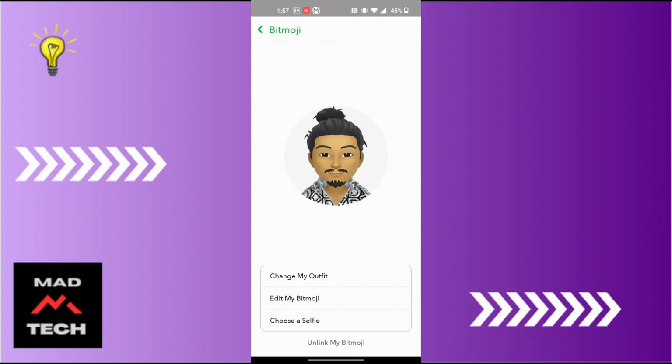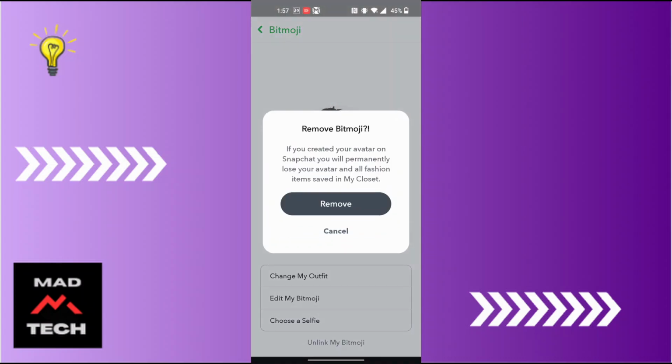If you tap on that unlink my Bitmoji option, here it will pop out this menu where you will be able to remove your Bitmoji. Tap on the remove button over there and then your Bitmoji will be removed from your Snapchat. And there, guys, this is how you remove Bitmoji from Snapchat.